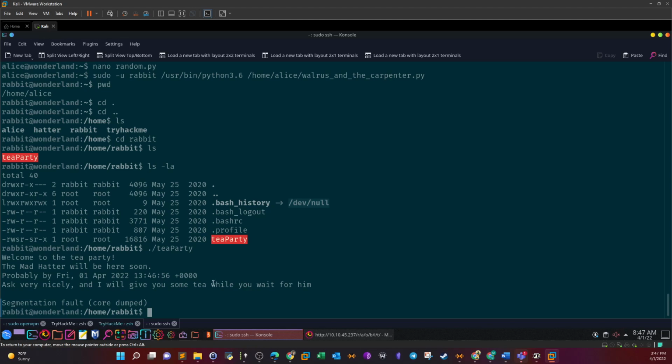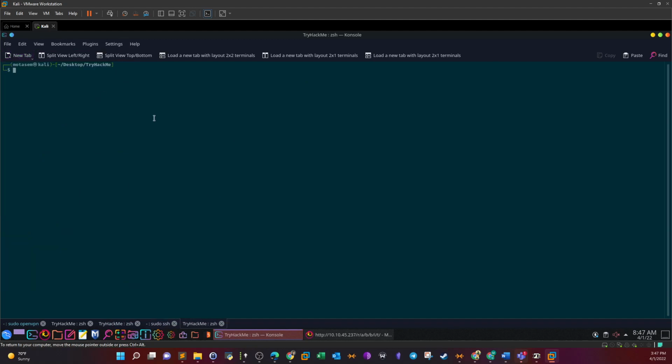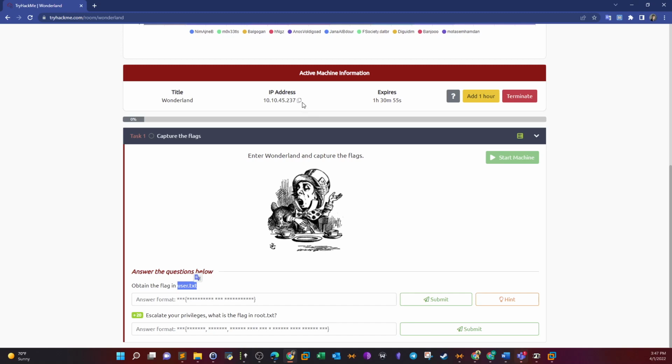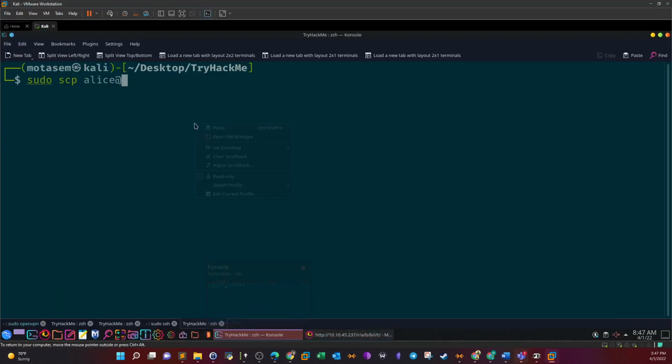So what I will do here, I'm going to download this to my machine and find out how we can escalate to the Hatter from this binary. Obviously it's from here. So new tab, I'm going to use sudo scp alice at, I'm going to use scp, guys, to download the binary to my machine, since we have an active SSH connection as Alice along with the password.